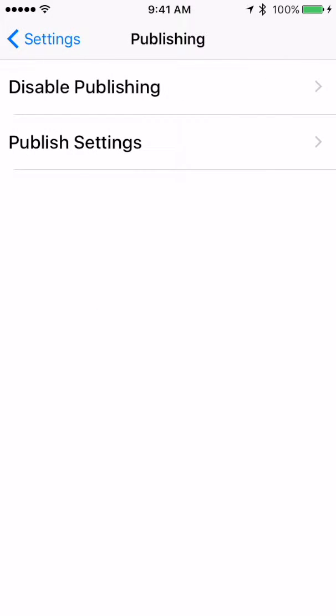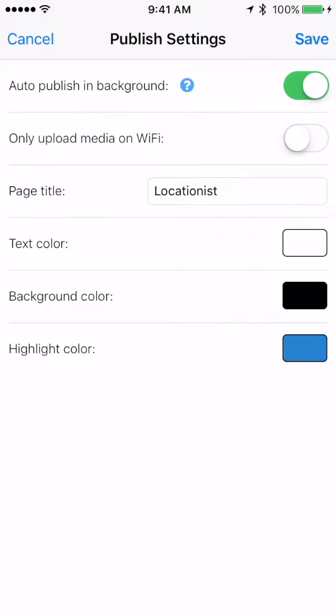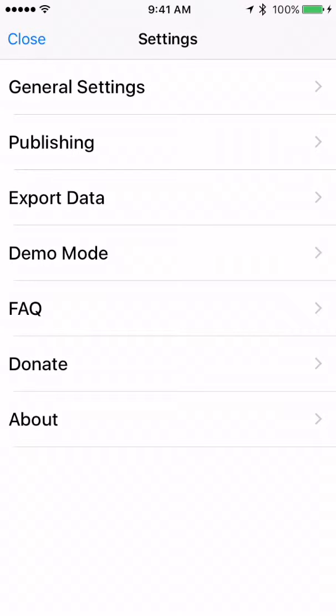In the publishing settings, if you have it enabled, you can of course disable it. We allow you to specify whether it automatically publishes in the background, whether media will get uploaded on Wi-Fi only, which is good if you have a limited cellular plan. And then you can configure some of the stylistic details of the page, such as the page title and some of the colors. So that's a neat way to make your own personalized tweaks to the page.